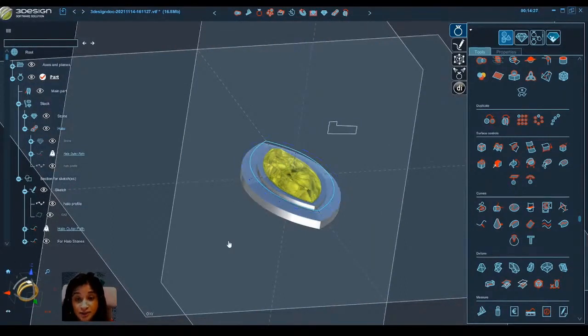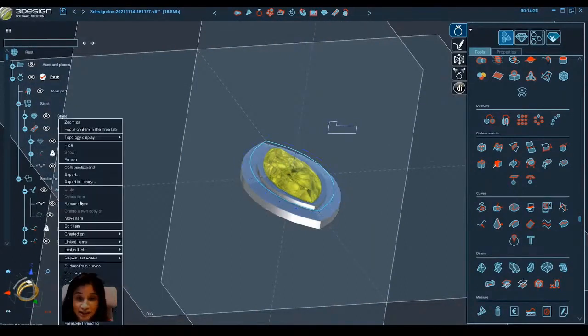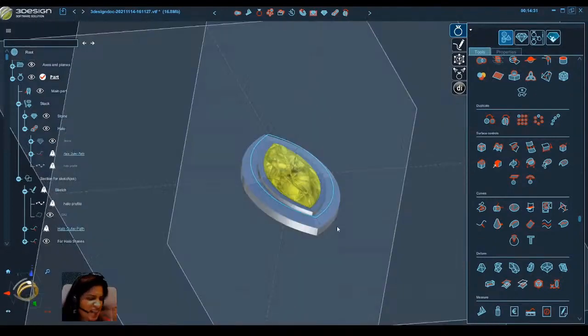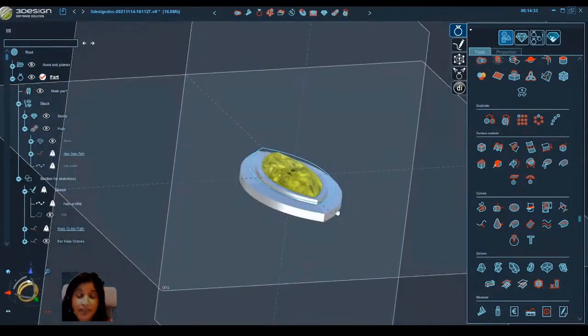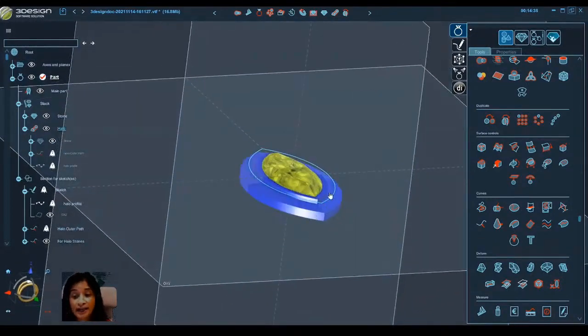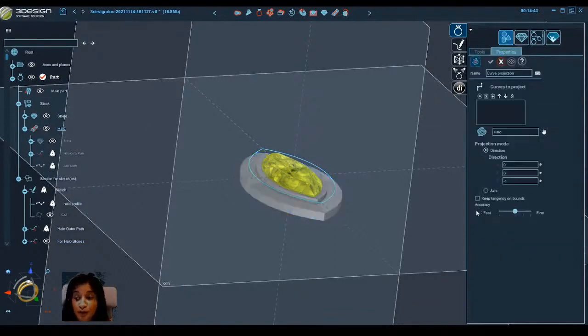Now I'm just going to clean up the work area just a little bit, which means I'm just going to hide things away. Doesn't mean I'm deleting anything, it just means I'm cleaning it up. Now this path that we just have for our stones, I need it to snap to our halo, so the software knows where the stones are going to run. So I'm going to project it.